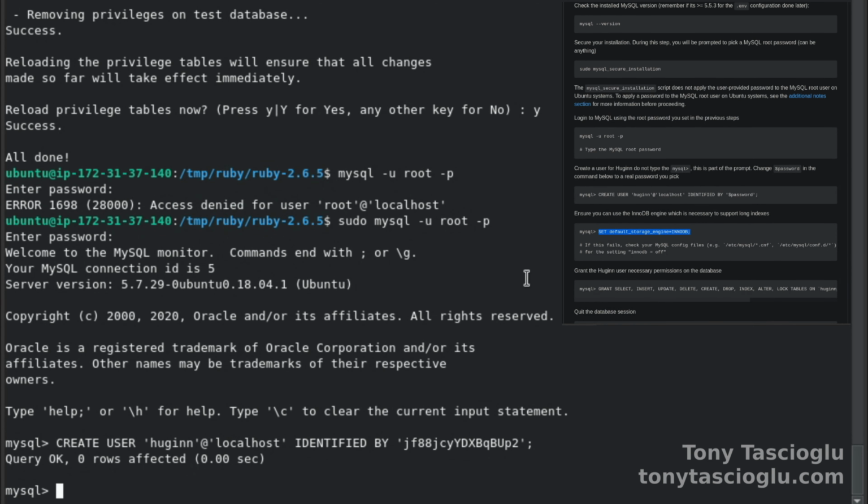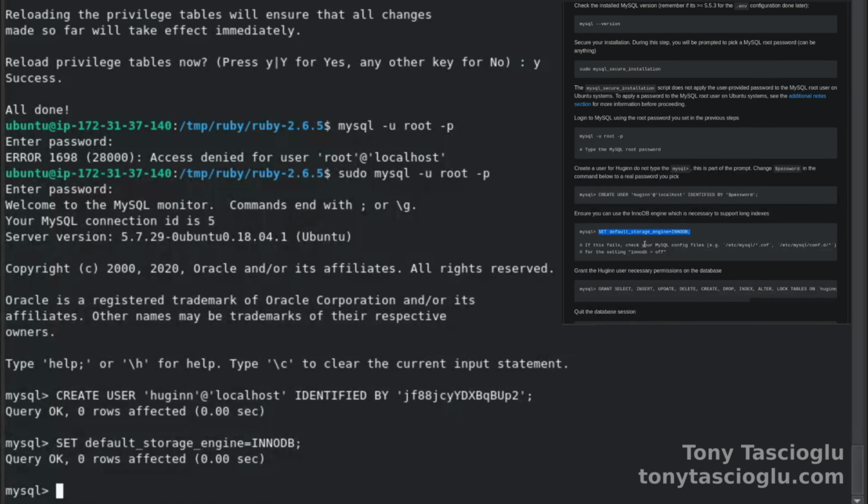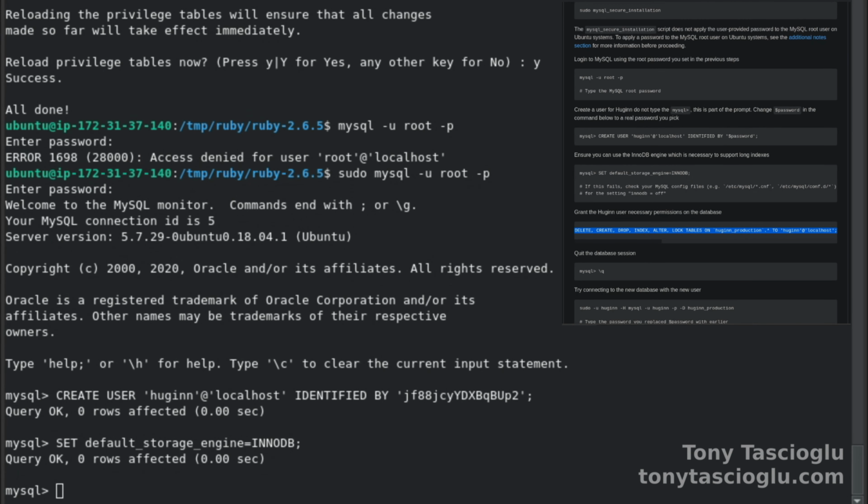Now, what the official instructions recommend that I've never had to do is to set the default storage engine to InnoDB. I've never had an issue with it, but I guess we can to be on the safe side.